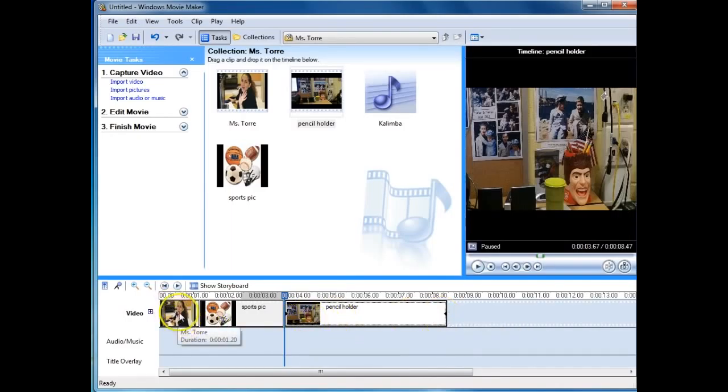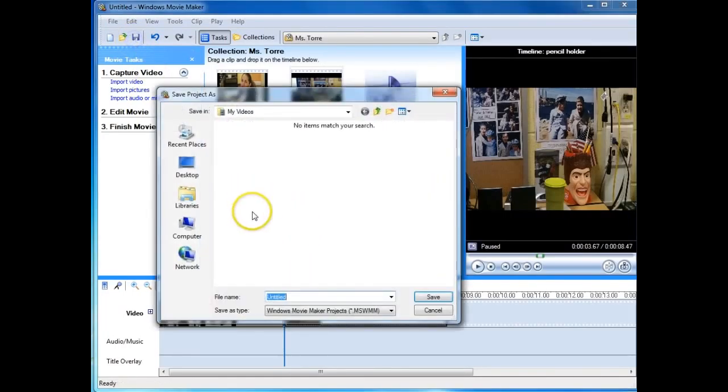So now I've got a short little video here, a picture and a video, and whenever you do anything in Windows Movie Maker, you want to save often because it has a tendency to crash. So we want to come up here and hit save, and I want to save this into that same folder.